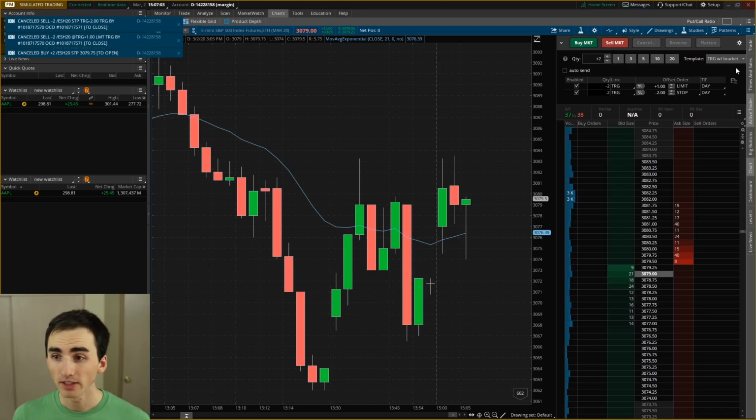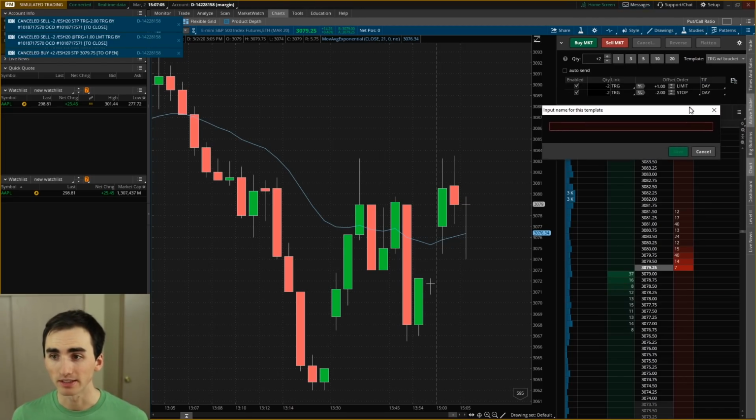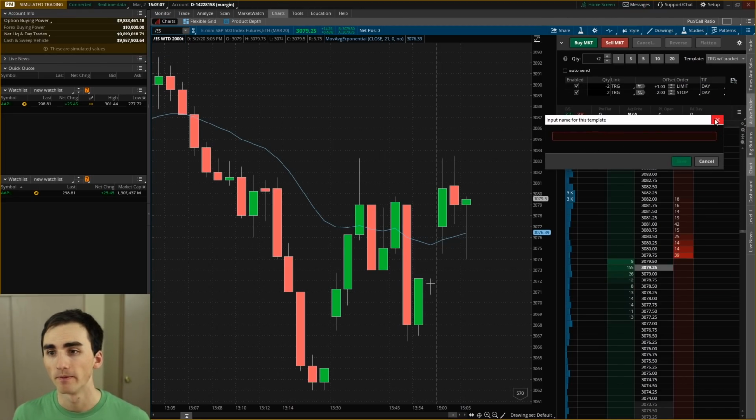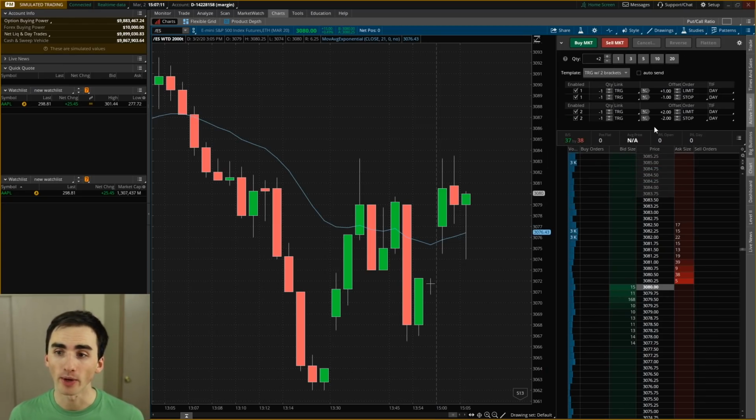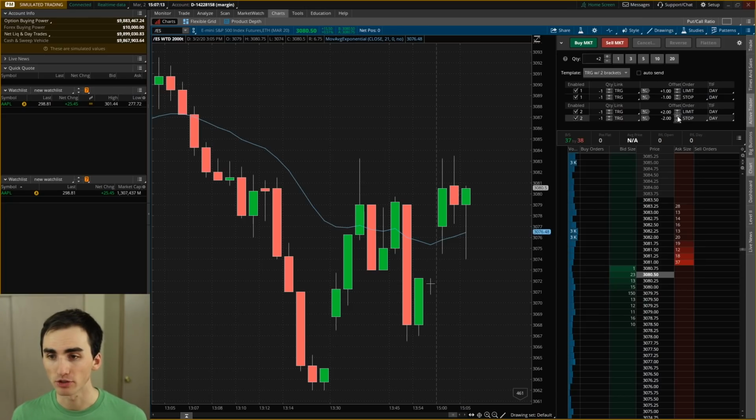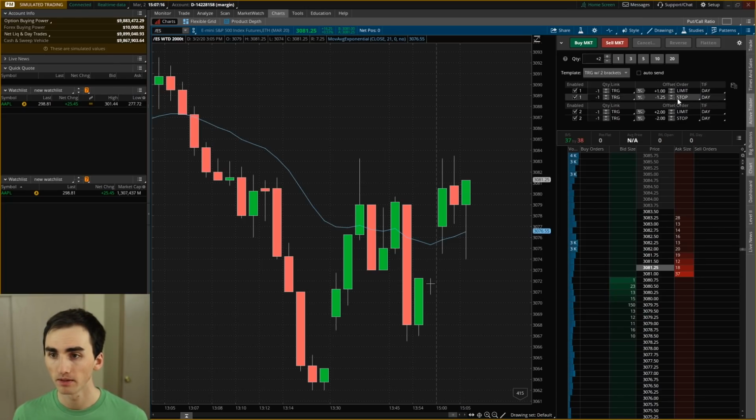Now, to save it, all you're going to do is click this little button right here. You can save it as your scalp. And then if you want to make a runner, it's just going to be 2 brackets. And then just make sure you have your stops the same, and then have the limit of 1 bracket be your runner. Just put that up at 5 or 10. And then you're going to have that good there.